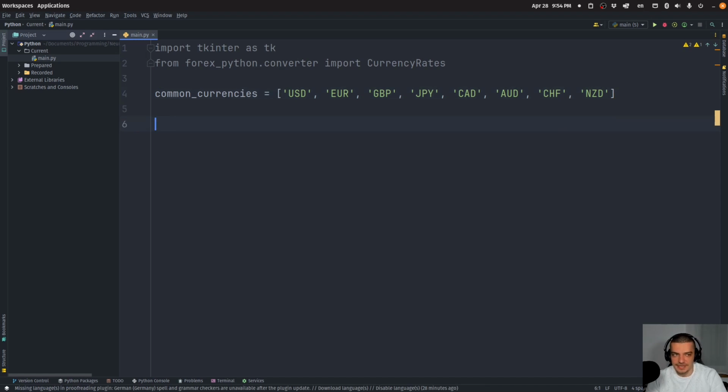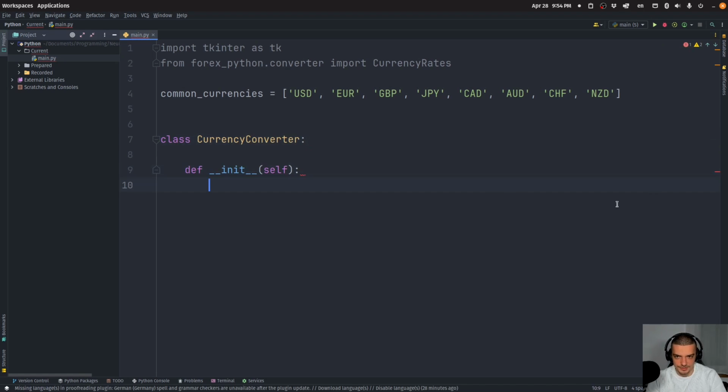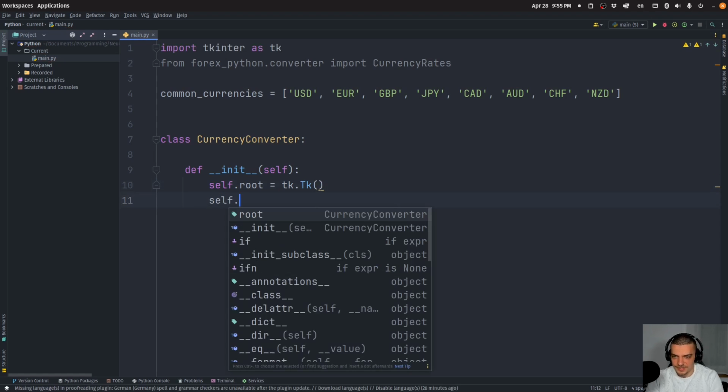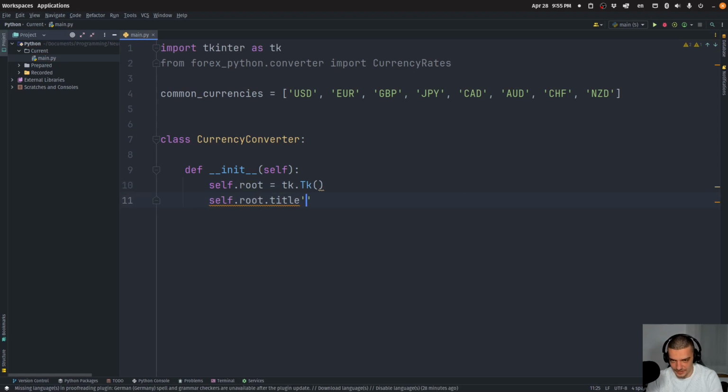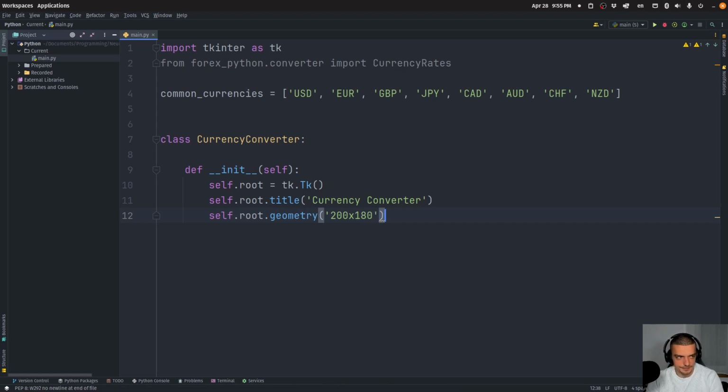And then we're going to build everything else as a class. So we're going to say class CurrencyConverter, and we're going to define the graphical user interface in the init method, so in the constructor, basically. We're going to say self.root is equal to tk.Tk(), which is just our basic window. We're going to say self.root.title is going to be Currency Converter. Self.root.geometry is, let's say, 200 times 180.